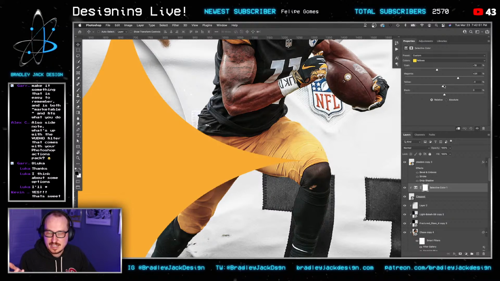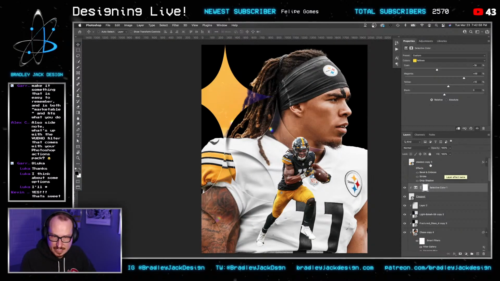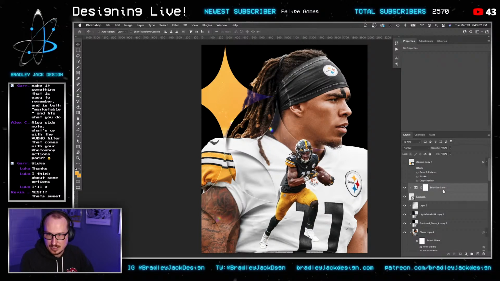If I take away yellow, that's always bad. Let's add yellow, add more magenta. Zoom back out. That's better. I like that warm yellow. I think it looks better.